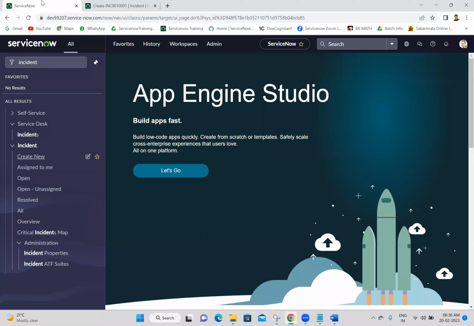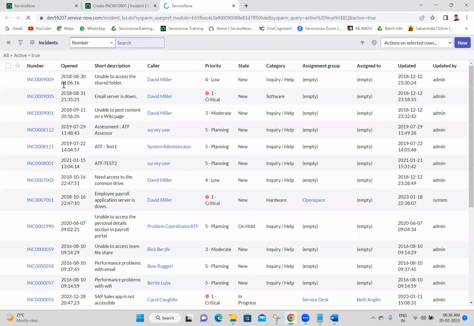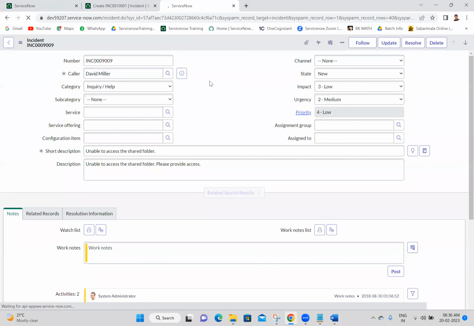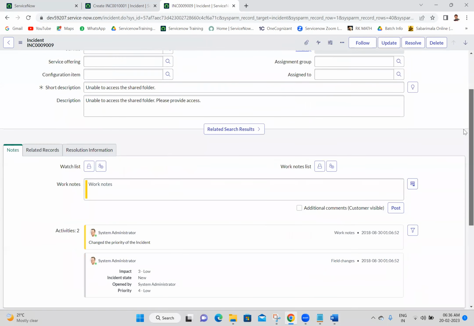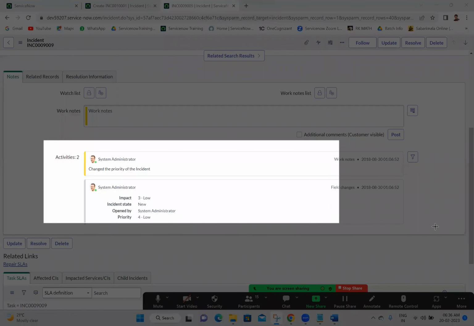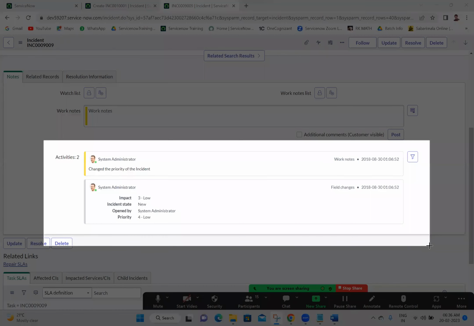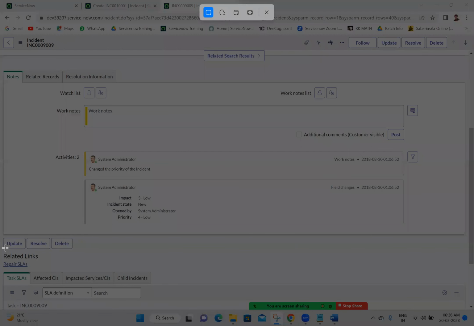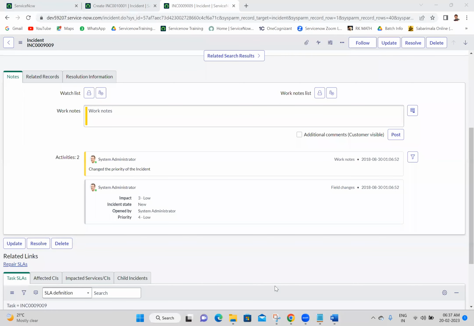Next, now I'm trying to open one existing record, to show other options as well. I'm clicking on one incident. Here within the notes section, we have activities. Whatever content we add, the additional comments or work notes will appear in these activities. Yes. Next.